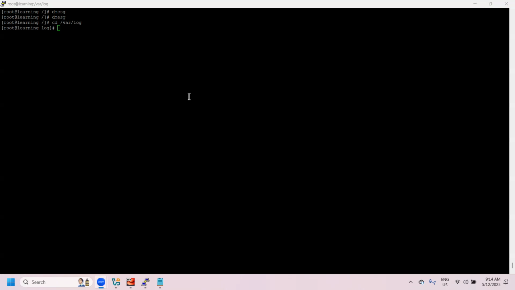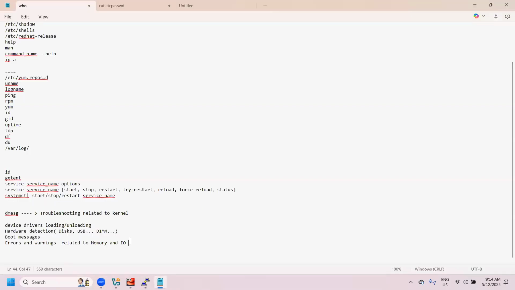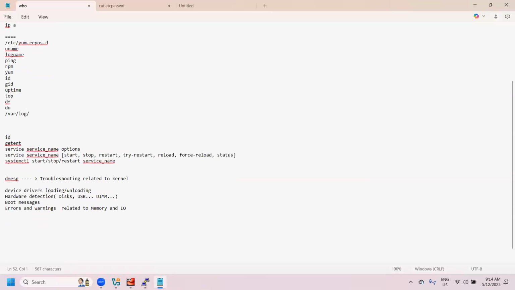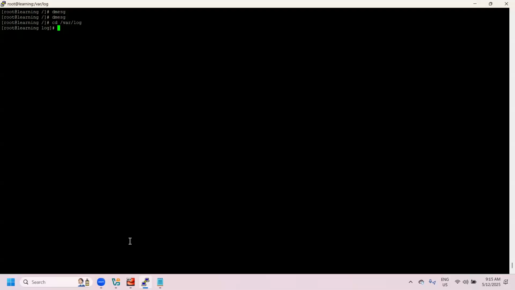So dmesg is one of the powerful commands that we use to debug the system related information. We go with just dmesg, which stands for device messages. All the system related information we will get by using dmesg. One more set of important files I'm going to show you under var log. We have discussed the majority of the files under etc and proc, right? Now we are going to discuss var log.